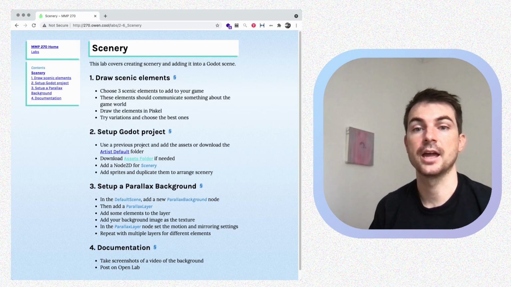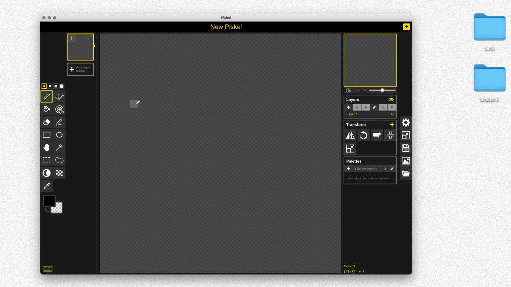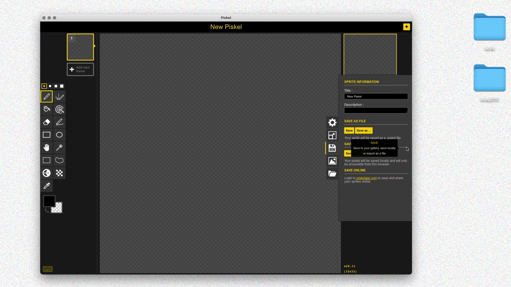And then we're just going to add in our scenery as sprites. And we'll also look at using a Parallax Background setup for some of the scenery. Once we do that, we'll do some documentation and post it on the Open Lab, and that'll be it. So let's get started. So we're going to get started in Piskel, and I'm going to save this file.